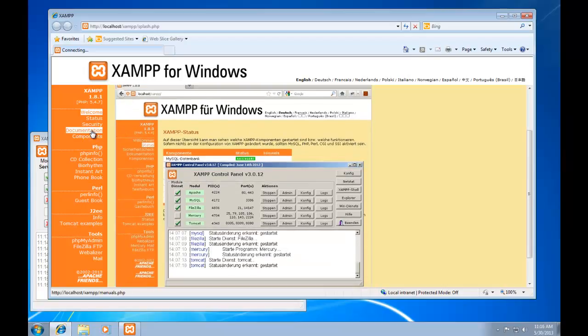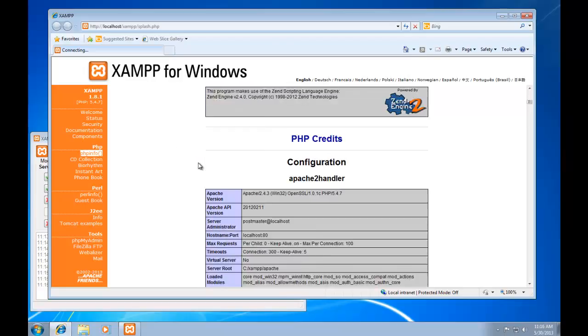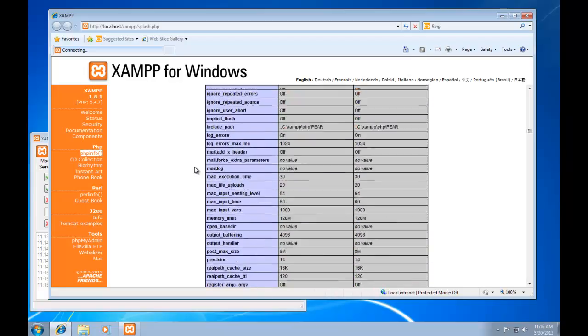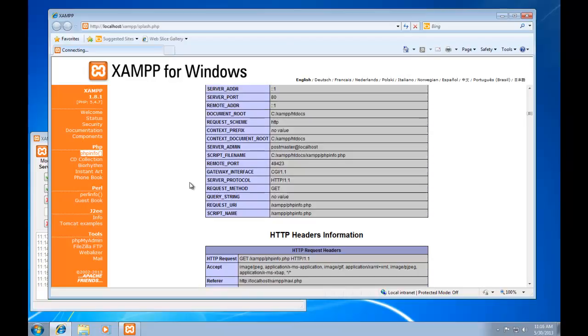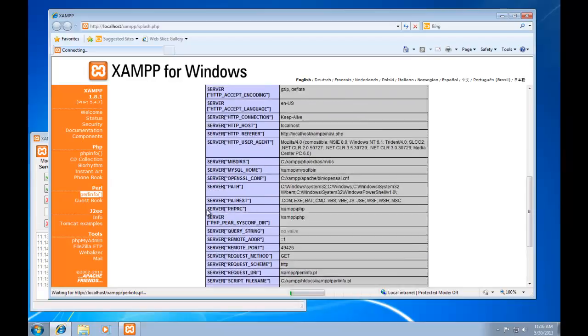You can do a few things from here. You can check out your PHP info. We have the latest, which is version 5.4.7, and just all the information about the PHP on your system, all kinds of configurations and settings. What else do we got here? We can view the info on Perl. We're not going to be using Perl, but you can see there's a lot of settings for that as well.